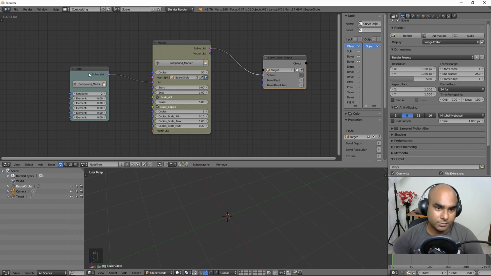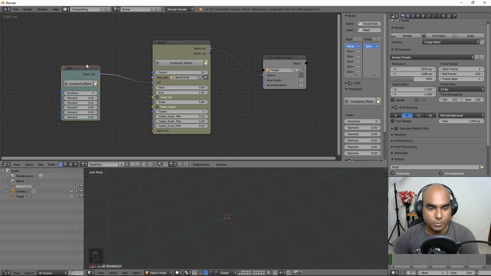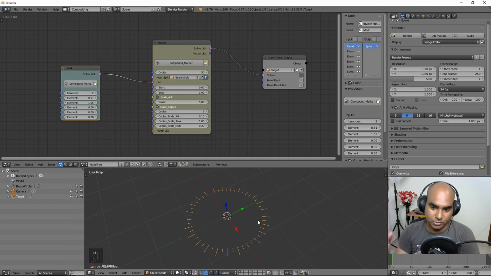Now in the marks group node, currently iteration is set to 2, which means I can use these 2 elements. So let's increase this, and let's make the second element a little bit bigger. So you see in the viewport that you have a circular ruler kind of thing, which I called marker. You can call it whatever you want.